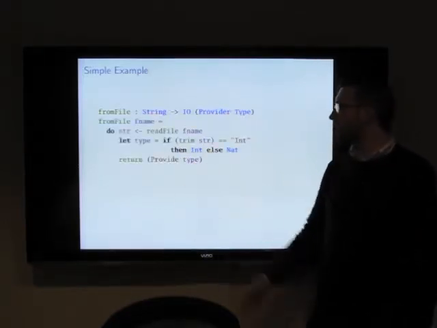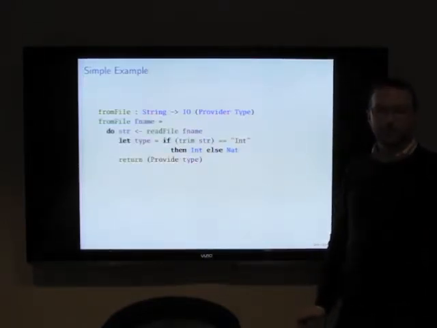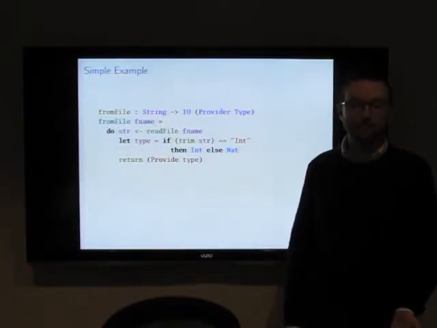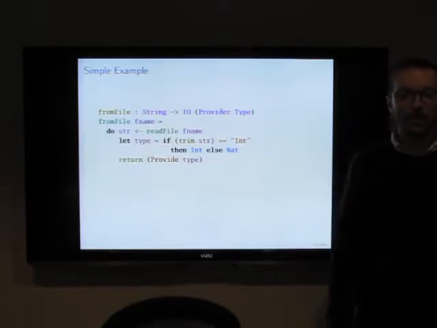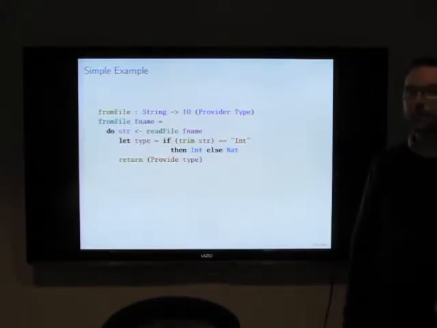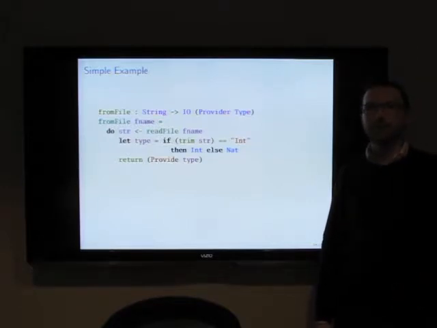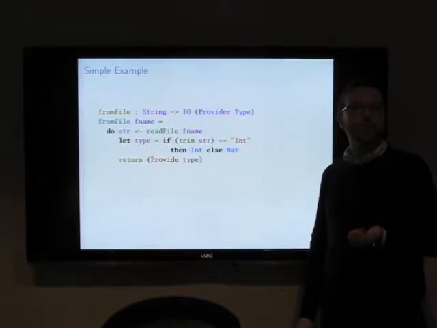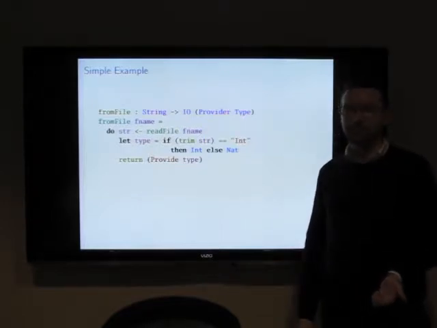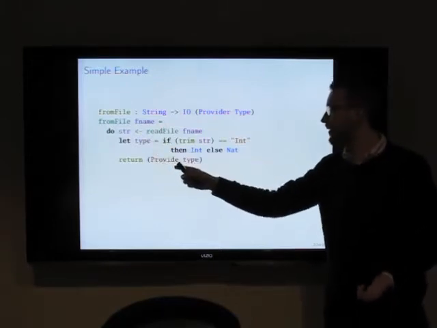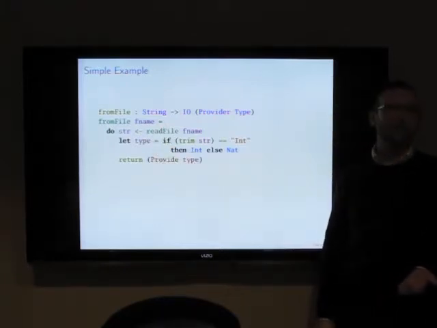So fromFile of some file name simply begins by reading the contents of the file identified by the file name, and putting that in the variable string, and then it tries to trim the string. So trim is just a function that removes leading and trailing whitespace. And if the string modulo whitespace is equal to the string "Int", then it returns the type Int. Otherwise, it returns the type Nat. And then it packs the type up in this constructor Provide, which is kind of like return.